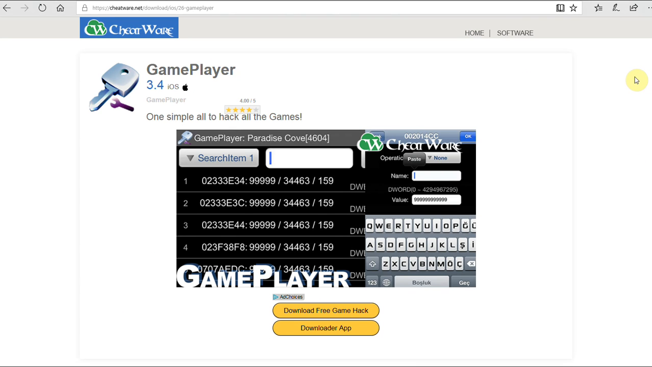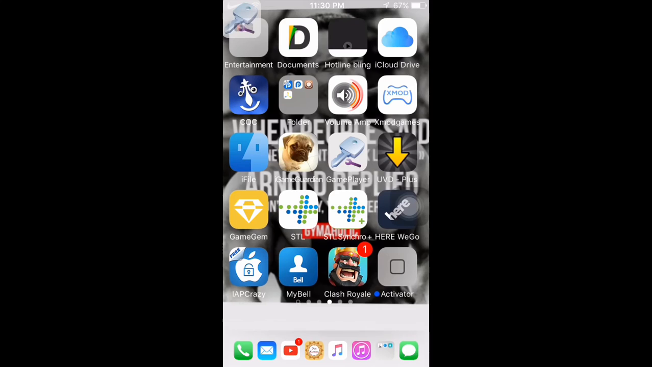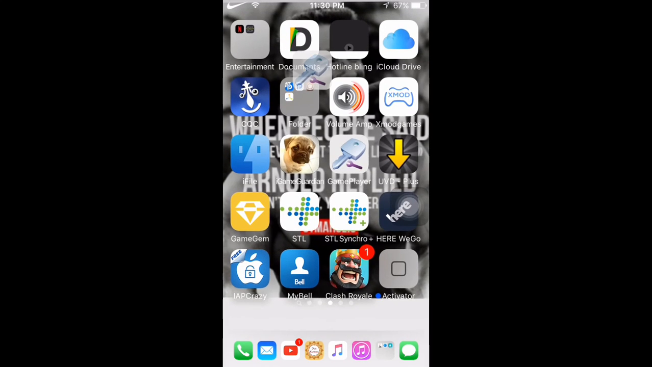Now, without further ado, let's get into how to hack games using this awesome app. Once you have GamePlayer installed and you have followed the instructions at the link below, you can just start it up and you'll get this beautiful overlay. Then all you need is basically a game that you want to hack.